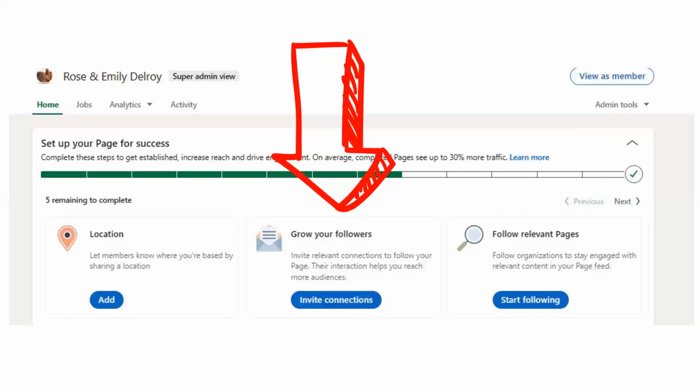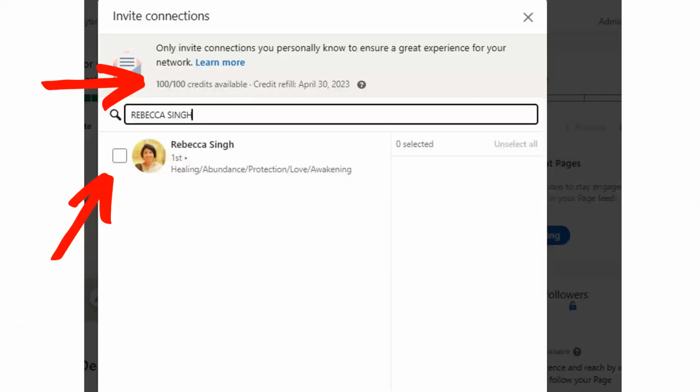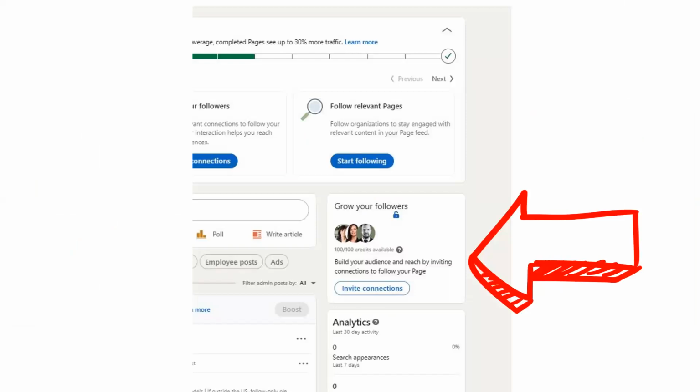When you go back to the main page, it'll allow you to invite your connections. It'll first ask you to type in the person's name, or it'll give you an option of inviting any existing connections. When you first start your company page, you'll get 100 free credits. That means you can invite 100 people for free to your page every month. As you grow your page and you increase your followers, this can go up to 250 or more.